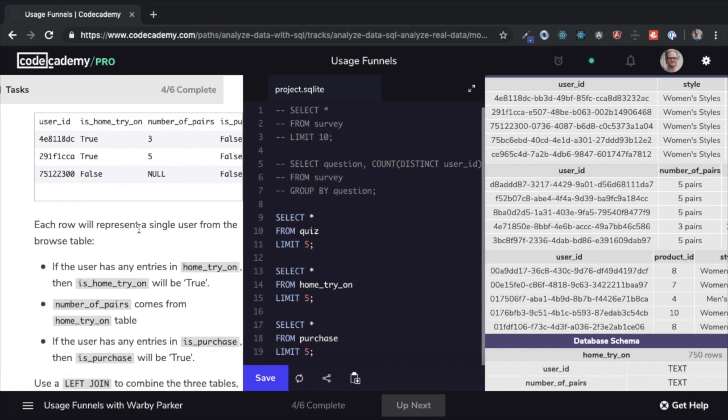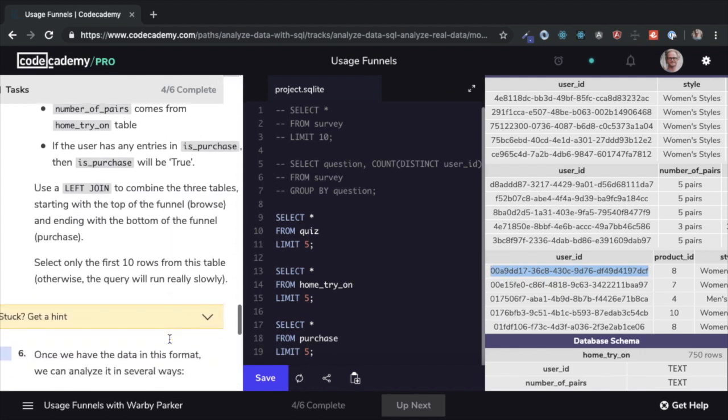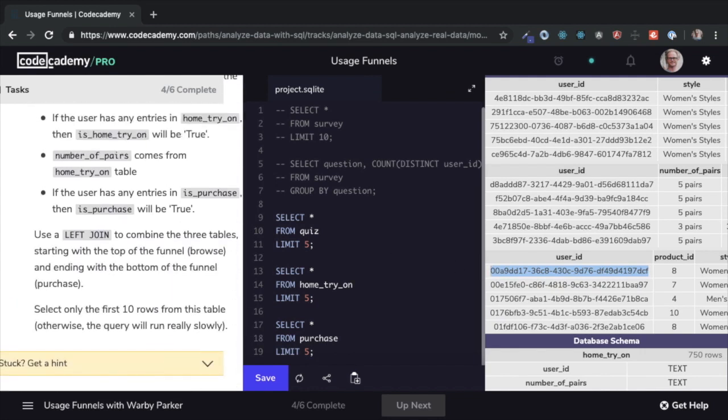So each row will represent a single user. If the user has any entries in the home try-on table, then is home try-on will be true. That essentially means that if there is a user ID belonging to the home try-on table, then we want the value of true. If their ID is not found in this table, then we'll have a value of false. The number of pairs will come from the home try-on table. And then finally, if the user has any entries in purchase, so if their user ID is found in the purchase table, then our is purchase column will be true. We're going to use a left join to combine these 3 tables.